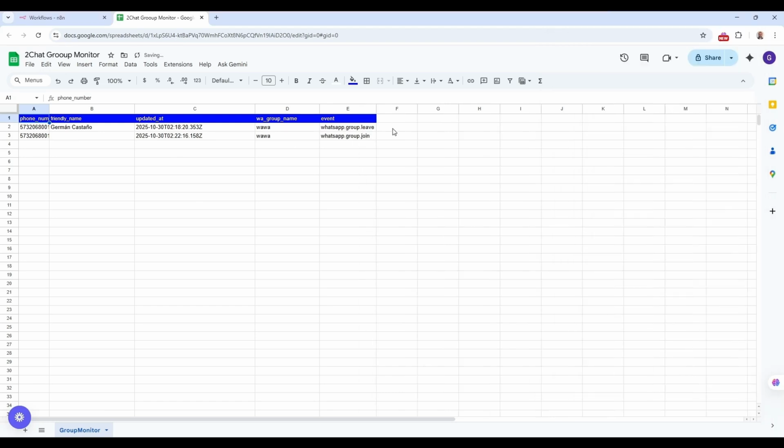It's important to clarify that in order to carry out this integration, the user or the number we are going to integrate from ToChat must be an administrator of the group. In addition to that, now we are going to see how to configure it to monitor either a single group or all the groups you have within your business.